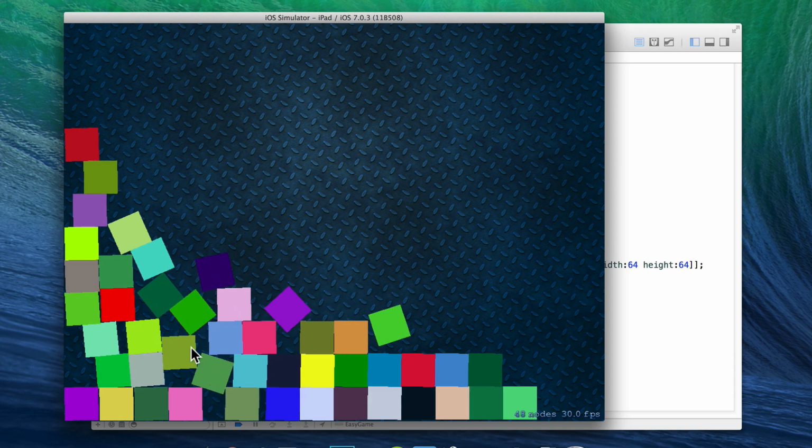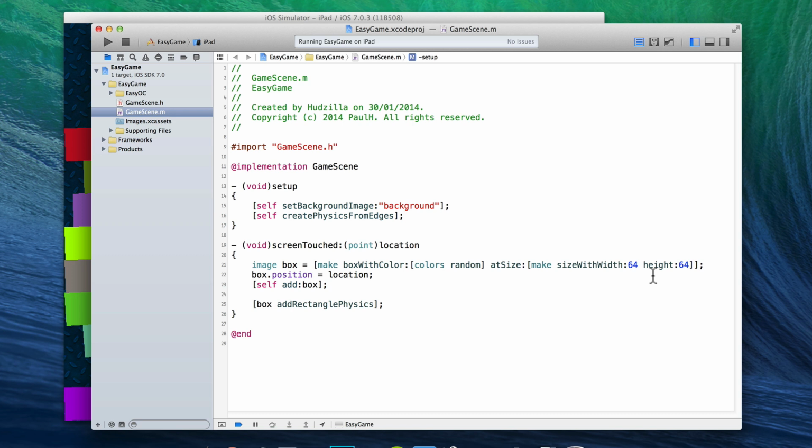There we go. So we now have boxes appearing on the screen very nicely and falling down and hitting the edges. Let's take it up a notch, because boxes are pretty boring. In the screen touched method here, let's make it do graphics instead. So where we have image box, replace that with image circle.